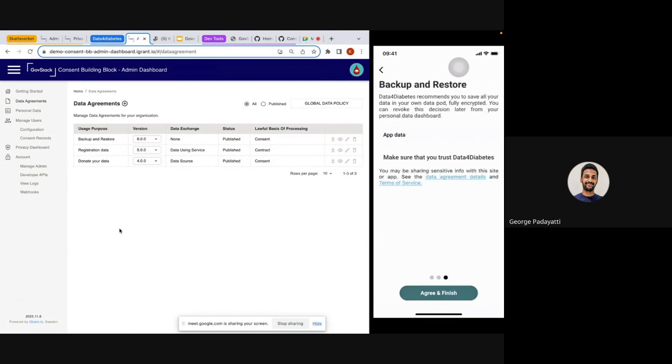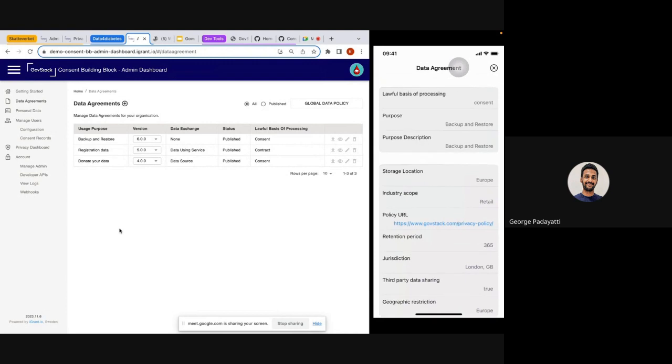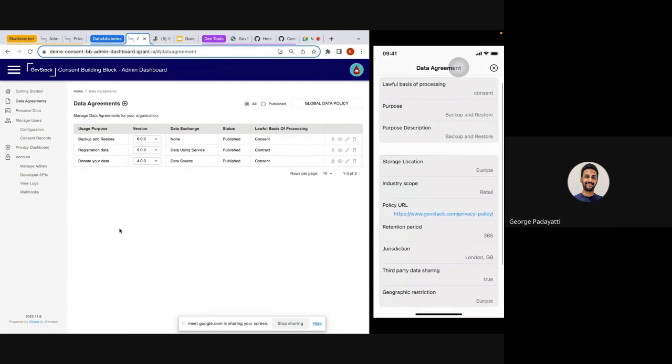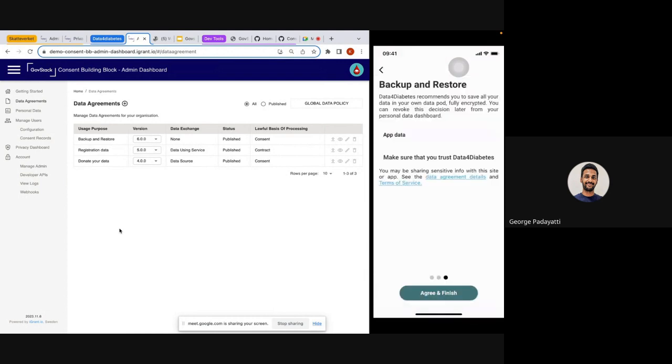Now she's taken to the next data agreement, which is backup and restore. Here it is communicated to the user that there is an agreement for backup and restore functionality in this application, which enables the users to back up to a cloud storage system and restore it back whenever required. Again, there is a data agreement detail here. If we can click on that data agreement detail, it is conveying that information towards the user. You can close that data agreement.